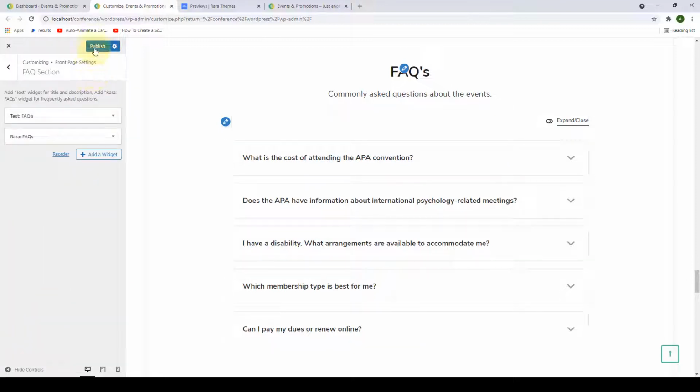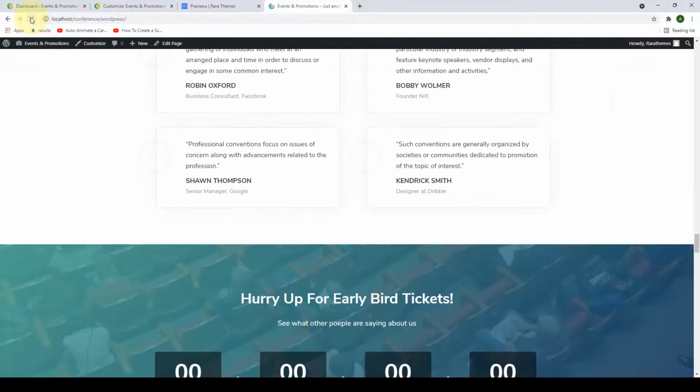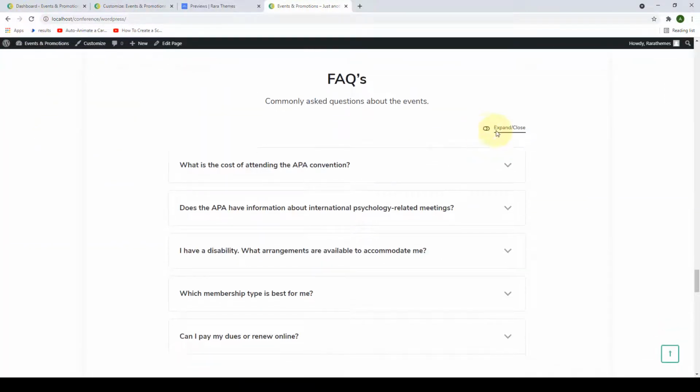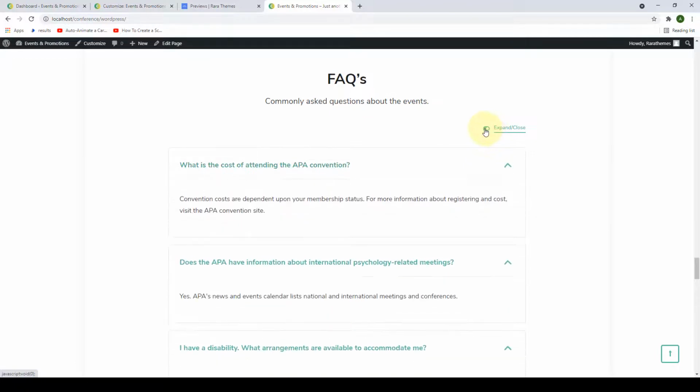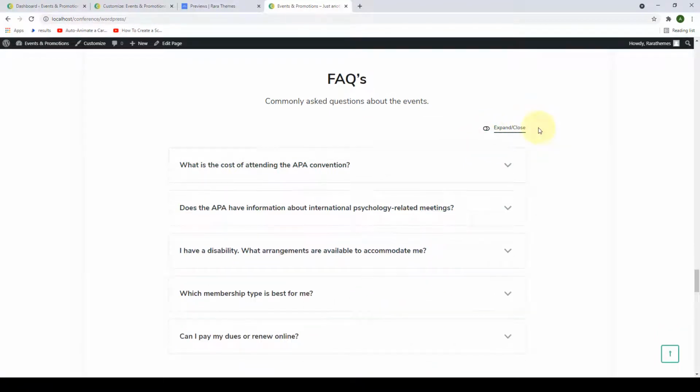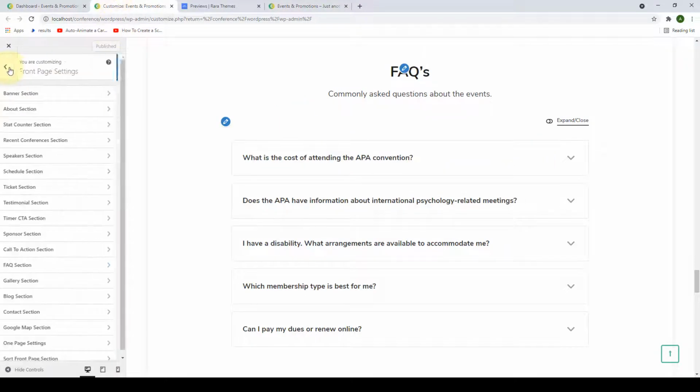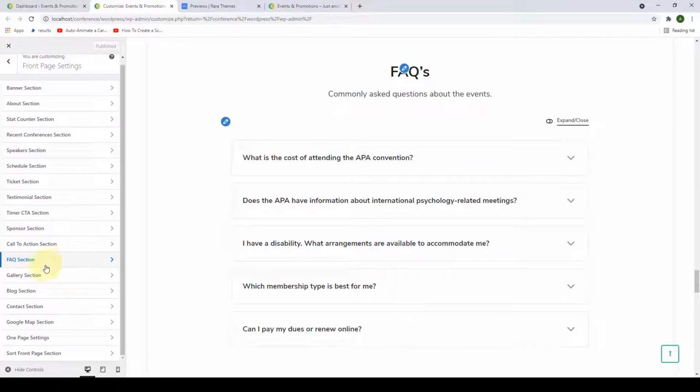Click on Done and click on Publish. If you go back to our site once again, give it a refresh. And as you can see, the Expand and Close toggle has now been added to our FAQ section in our site. Let's go back. We are done with our FAQ section.